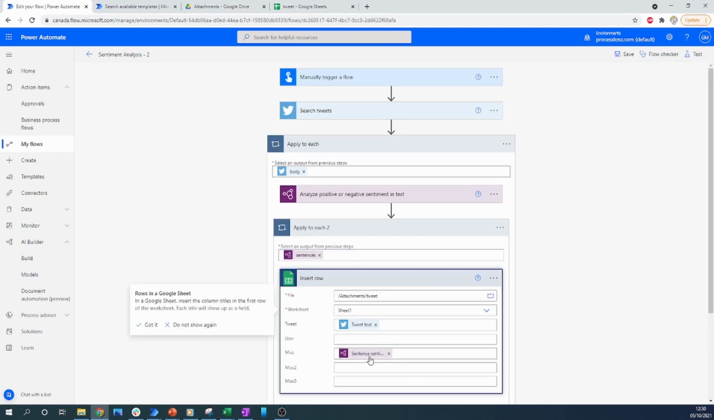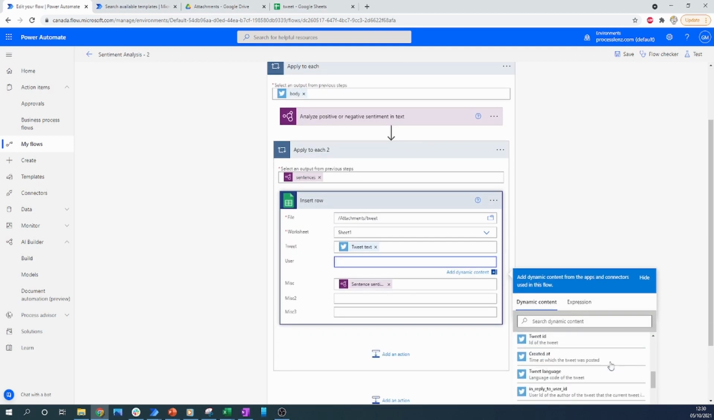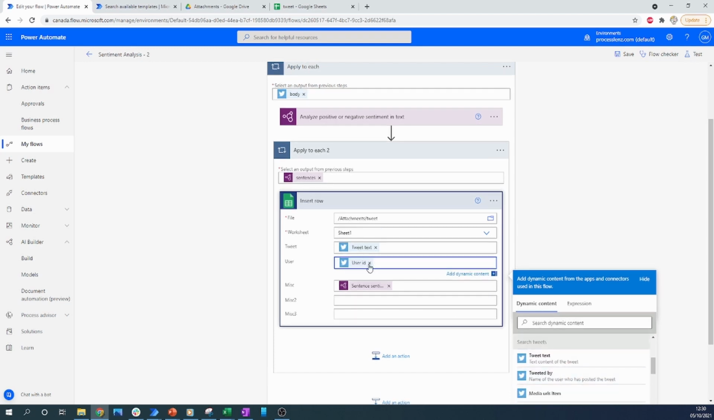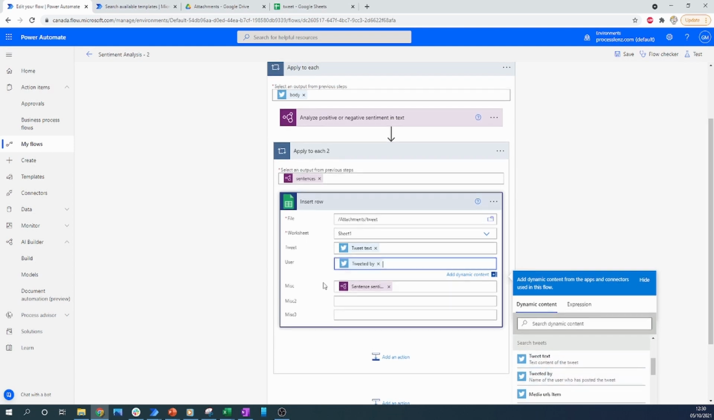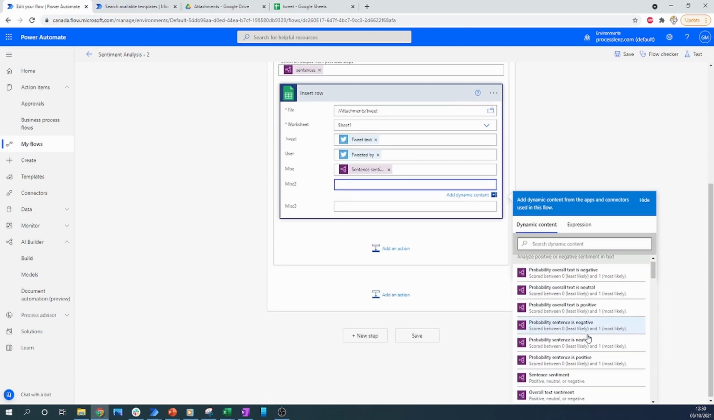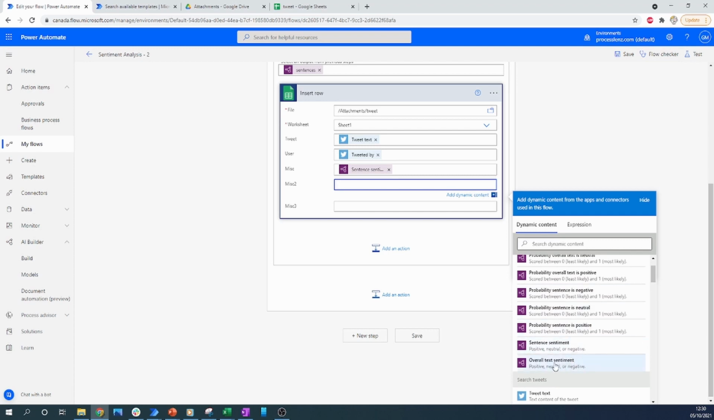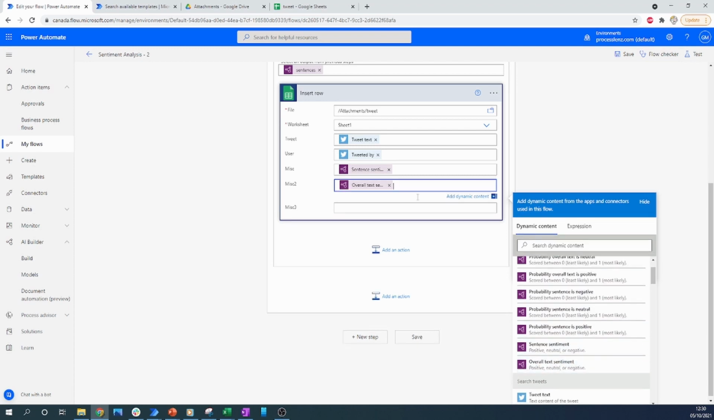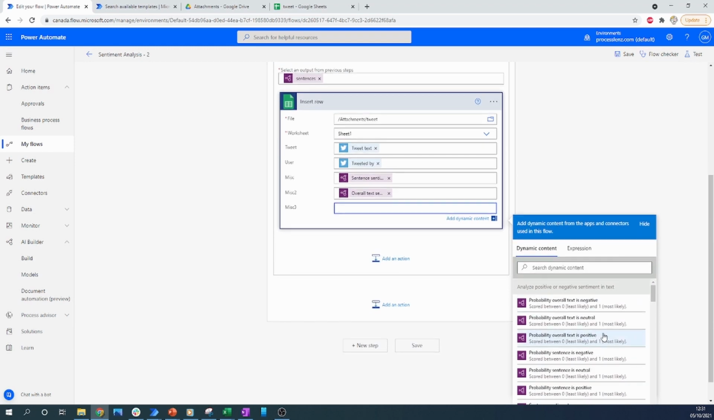Now, when we inserted the sentiment sentence, a new loop has been created automatically here for us. So inside the first, we're inserting the tweet, the user. We can insert also the username. So let's search for the username, and let's use the user ID that is tweeted by, and let's add a little bit more sentiment assessment. So we can say overall text sentiment. Let's see what that is, and let's also add the score.